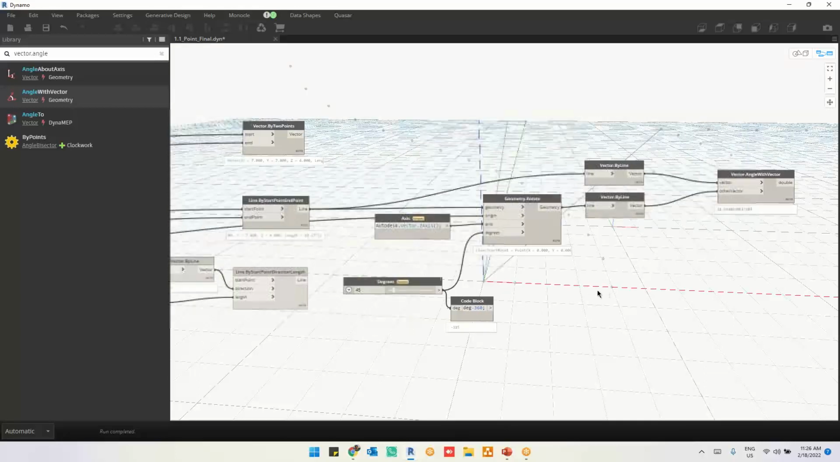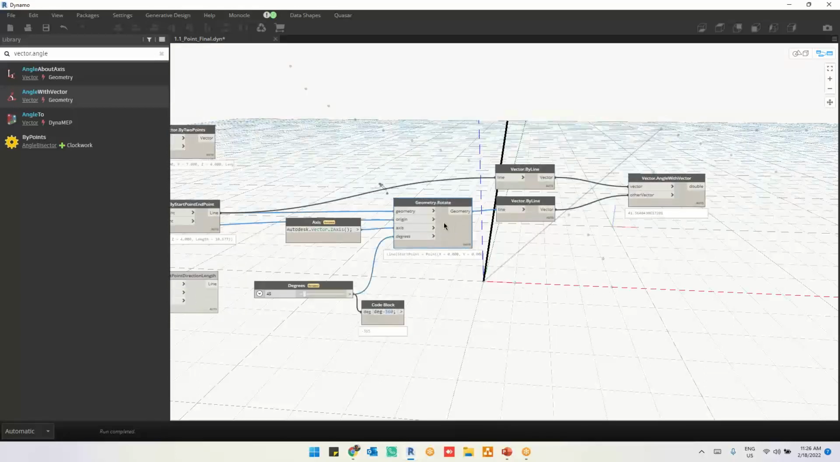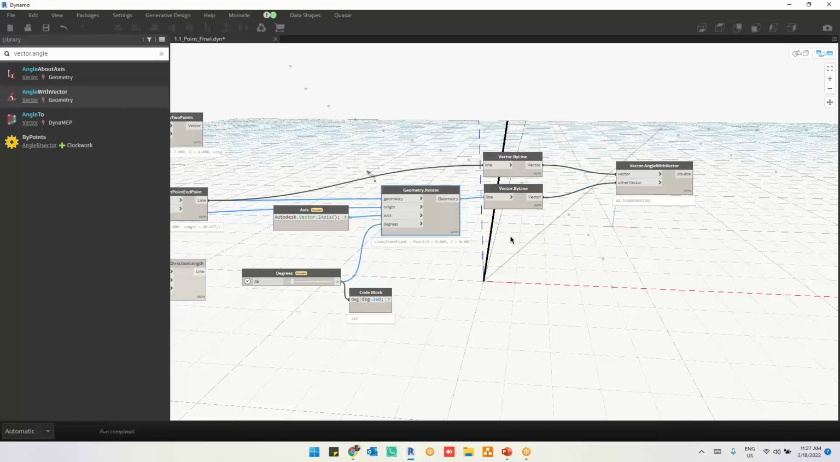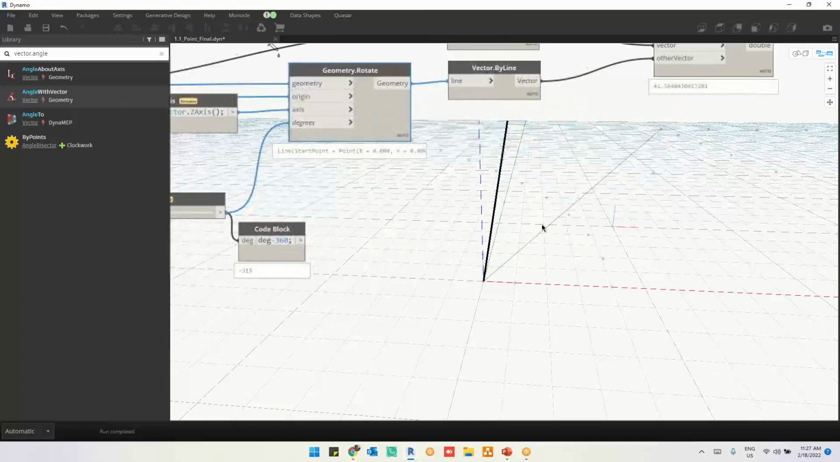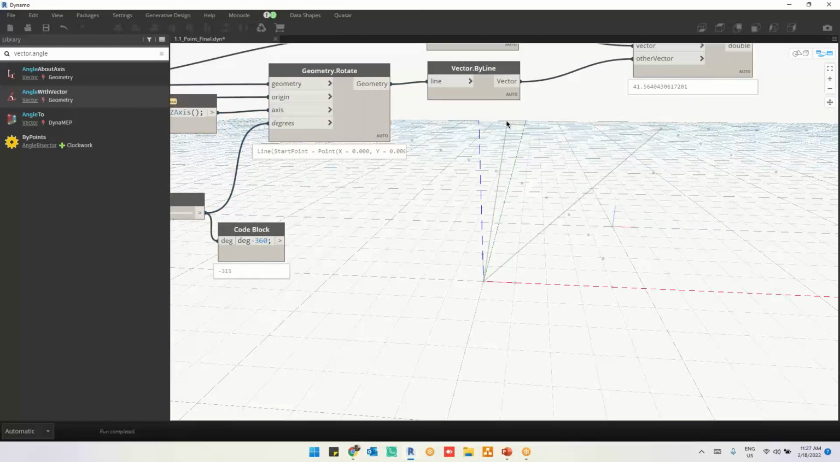I want to draw one more line. So where is a line? This is the geometry. From this, if I want to start one line from here, what is the node? I want to start. I want to draw one line from this point to another direction. How?